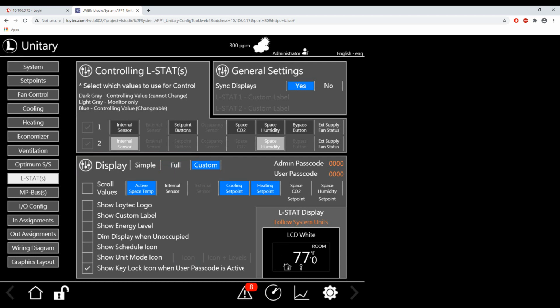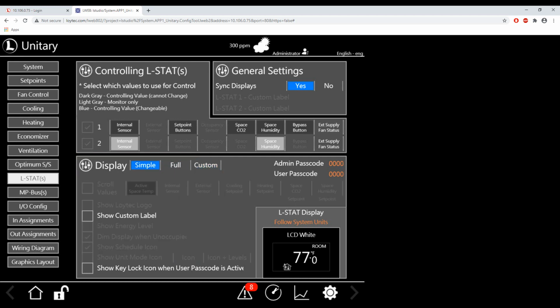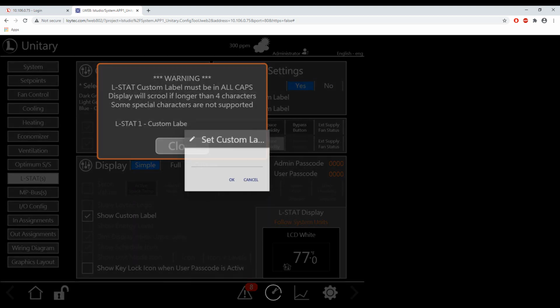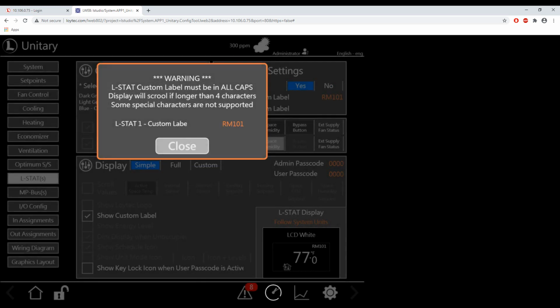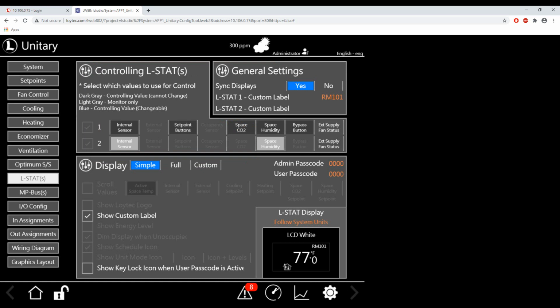You can have a custom label scroll across the top corner of the LSTAT by selecting Show Custom Label. You then type a name for the LSTAT in the General Settings tile. The custom label of the LSTAT must be in all capital letters. A 4-digit PIN code can be assigned to the LSTAT to prevent unauthorized inputs if you so choose.